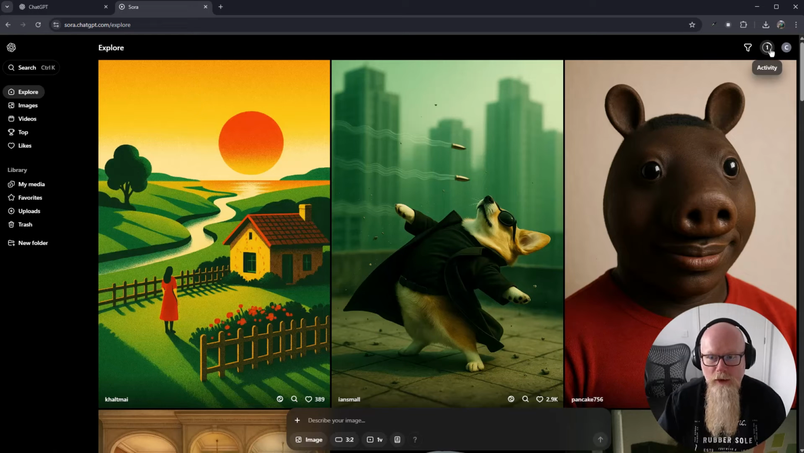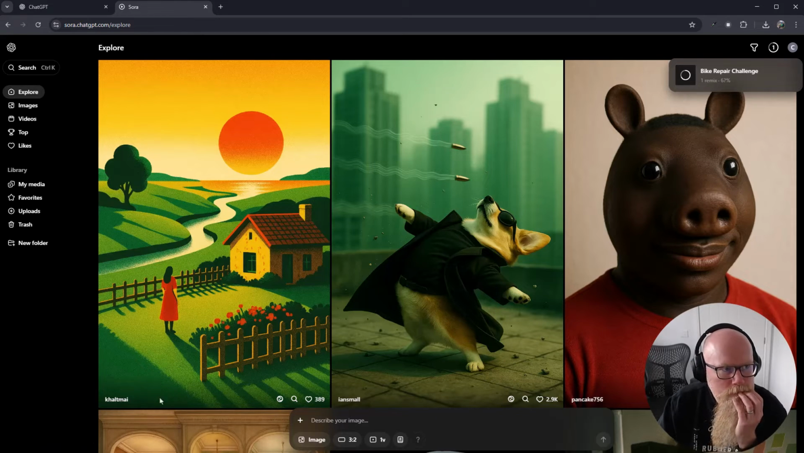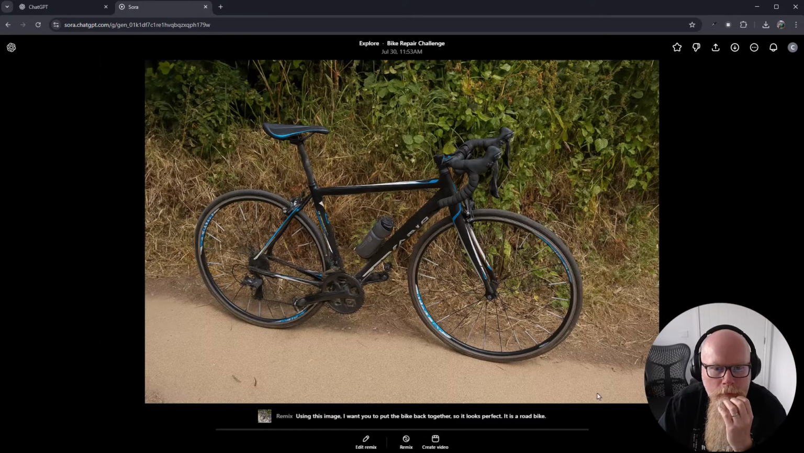We can see top right in the activity, it is currently generating this image for me and it's at 17%. I'll fast forward this video and we can see how well it does. Okay, that is very impressive. Wow, that is good. So you saw the image I uploaded, which was of a broken bike.